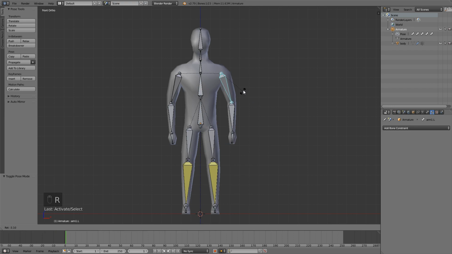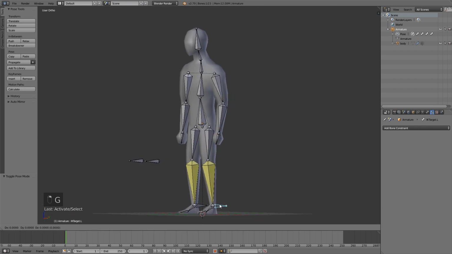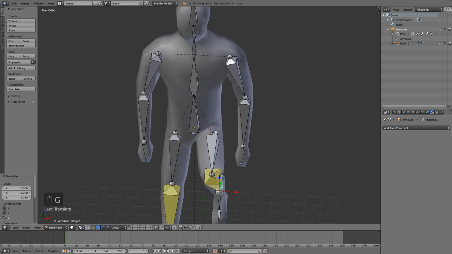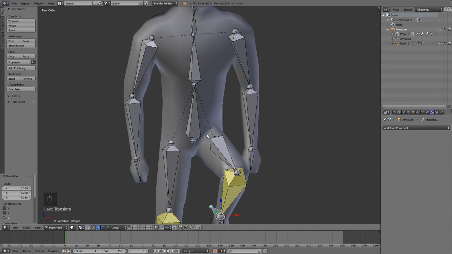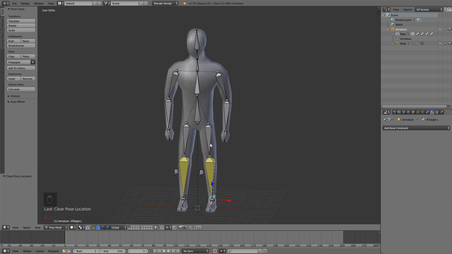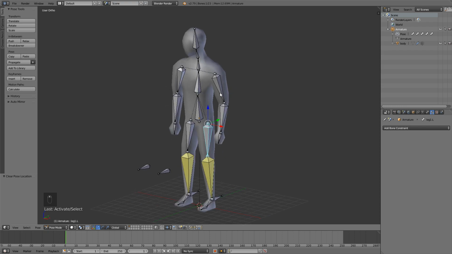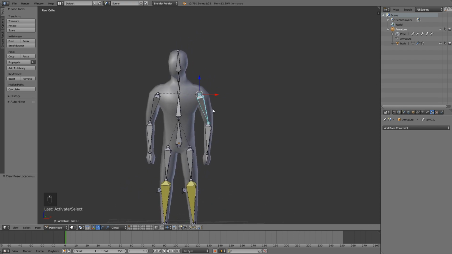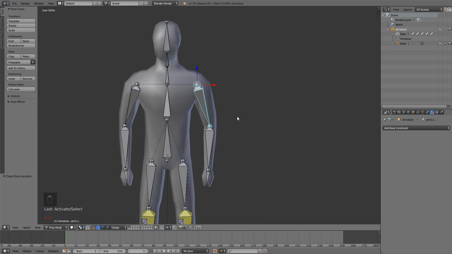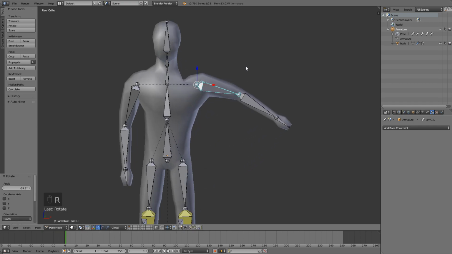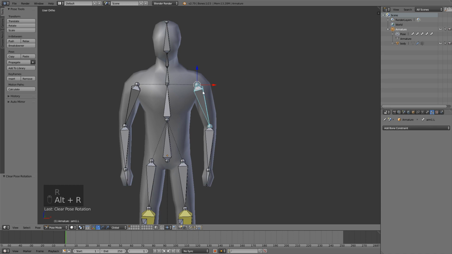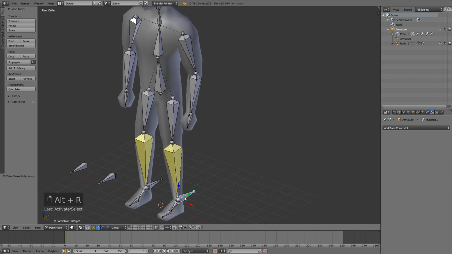For example, the shoulder isn't good, and I think the leg, if we just move it up, is distorting too much of our torso. Two very useful hotkeys are Alt R and Alt G, and you can use those to reset the rotation and the position of your bones. So for example, if I rotate this bone, I can press Alt R to return it, and if I move this bone, I can press Alt G to return it.